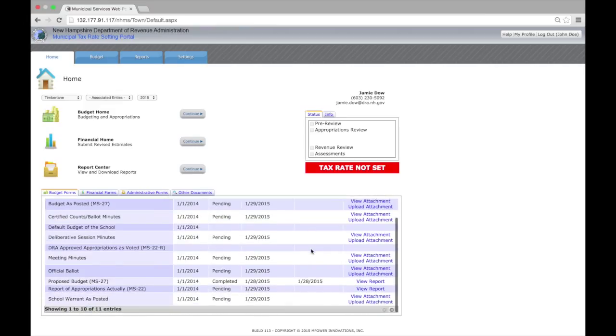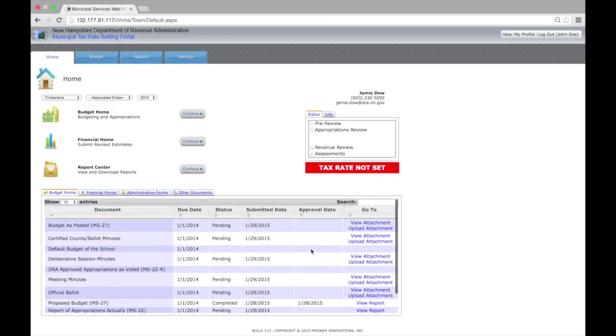Fast forwarding, we have attached all of our required supplemental information, and DRA has received a notification that we are ready to go through the appropriations review process. Once DRA has completed this process, we will receive an email notification. Fast forwarding, we can see that DRA has completed the appropriations review process, as we have an indicator in our status checklist.